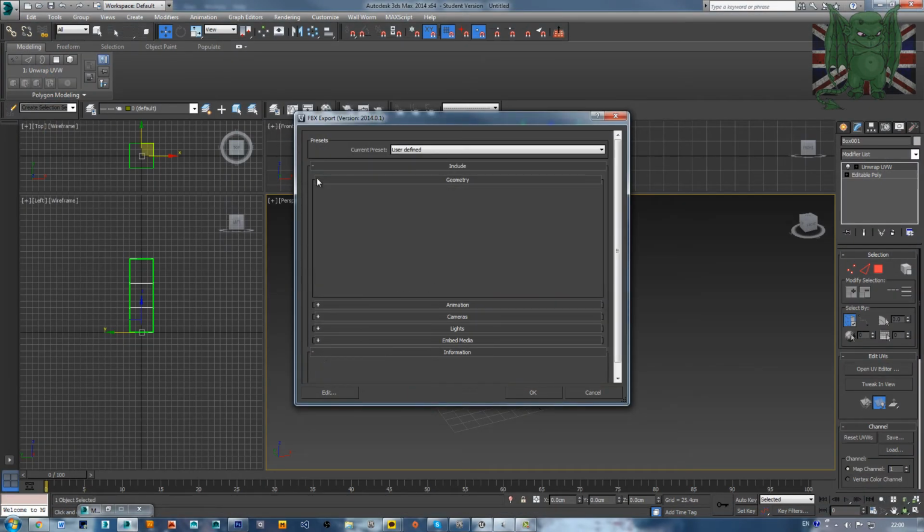The base options you want are just the standard ones when you're exporting pretty much anything, except this one. You don't really need that.